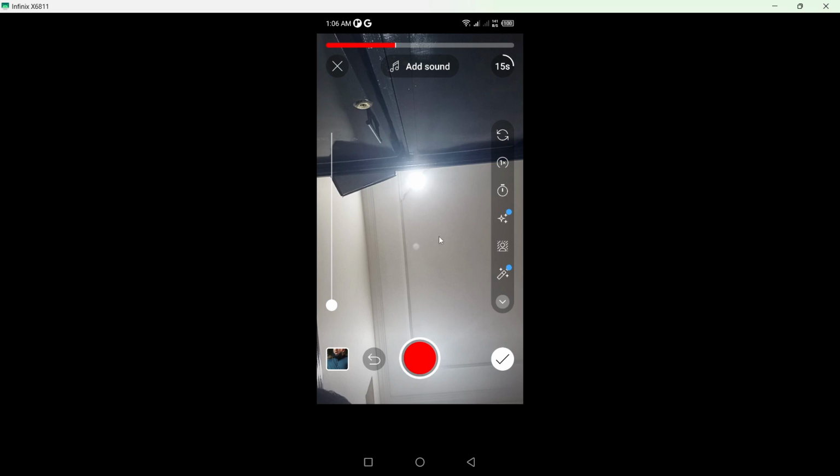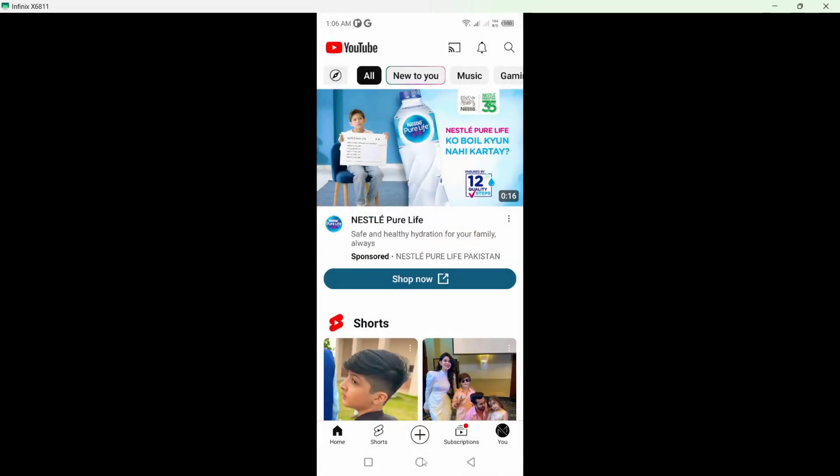Once the video is recorded, you simply need to click on this X icon, and here you can see different options: delete, save and exit, and cancel. So click on save and exit.